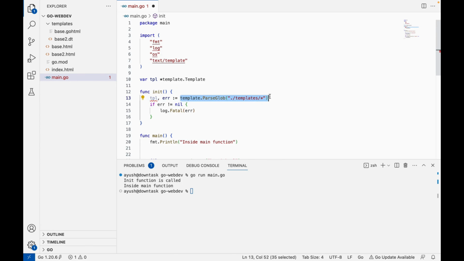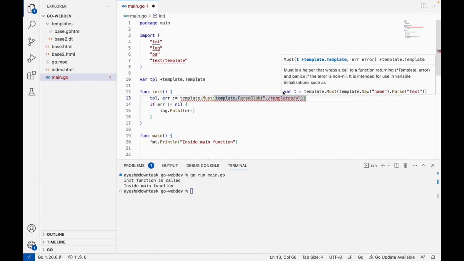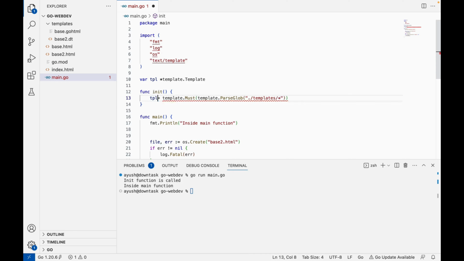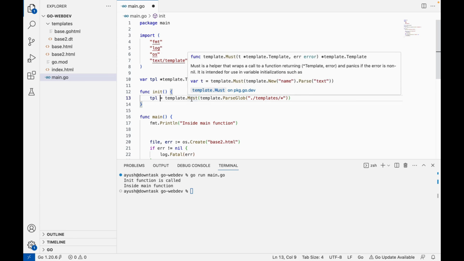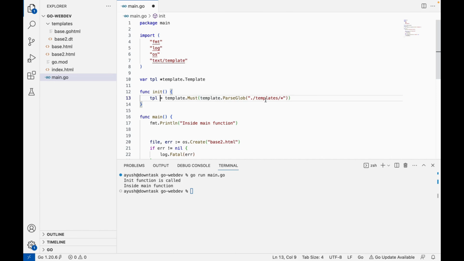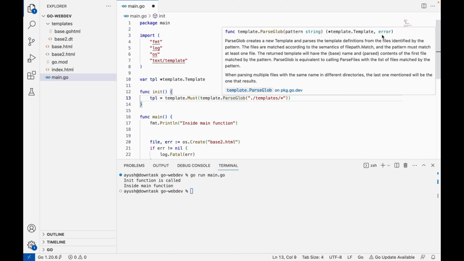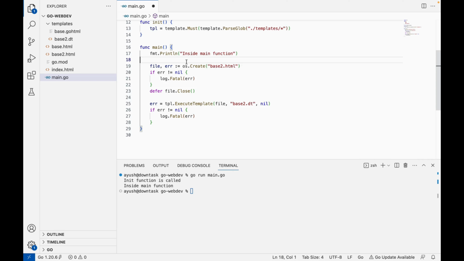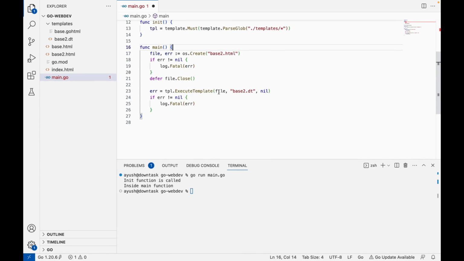So I'm just going to cut out this line, and here I'll write template.Must, and then I'll just paste the line which we have copied. And now I can safely get rid of the error checking, and I can get rid of these values. So now we have tpl, which is a pointer to the template, and it is returned by the Must function. The Must function takes ParseGlob. The ParseGlob function returns a pointer to a template and an error. The Must function is doing the error checking for us, and if there are no errors, it will return us the template. This is what we need. So let me just clear out some lines, and let me just get rid of this logging here.